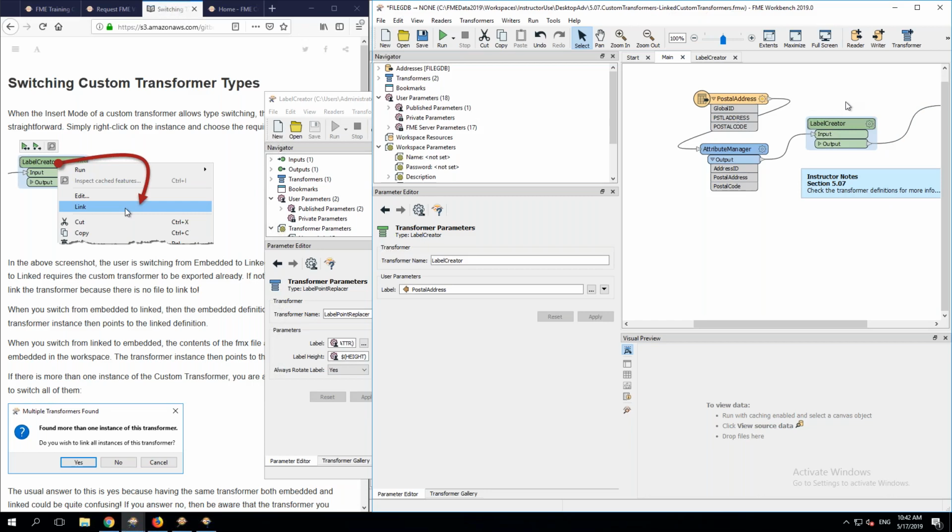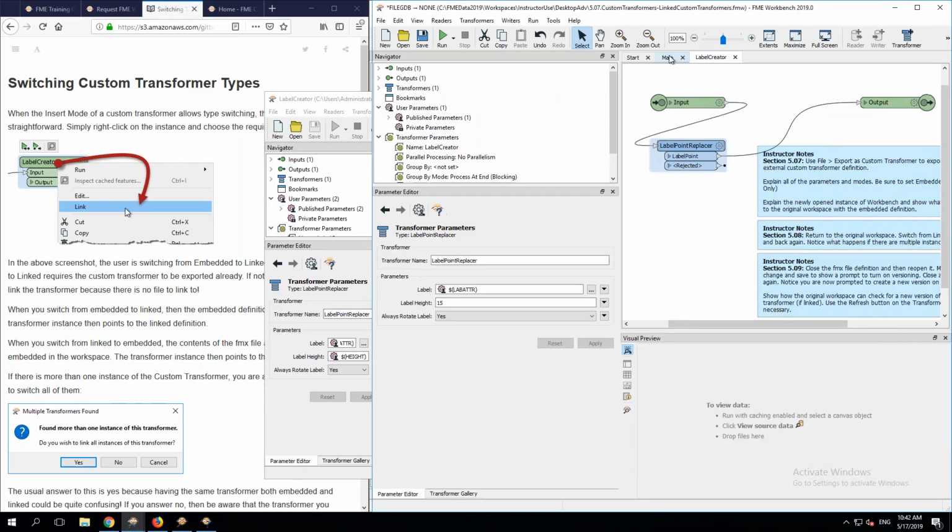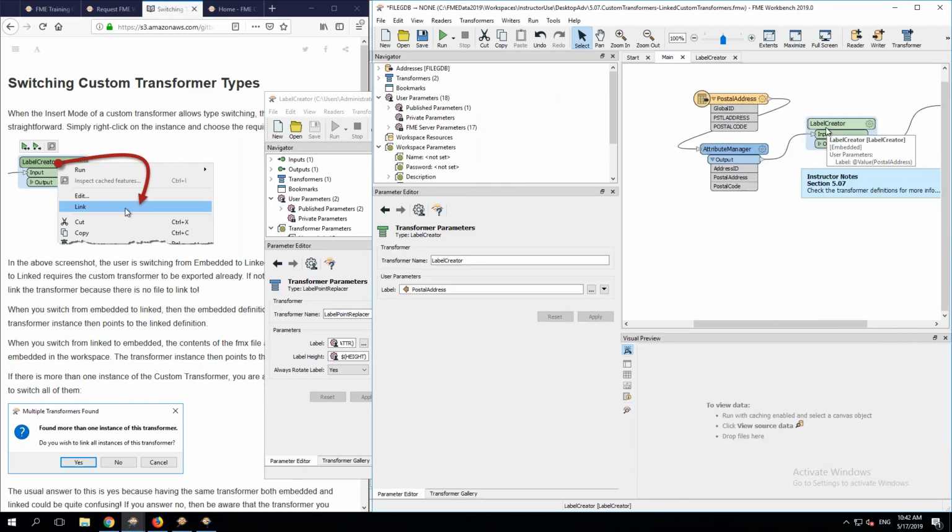So when is this good? When is this bad? Why would you want to stop people switching? Well, quite often I'd want to stop people switching if I wanted to stick with a standard. So if I had a custom transformer that produced the standard data, I would probably export it as an FMX file and make it linked only so that when somebody placed it in their workspace, they could not set it to embedded. That way I know that they're using my central definition. They can't edit it, they can't change it, they're going to get the standard data out that I want them to get out.